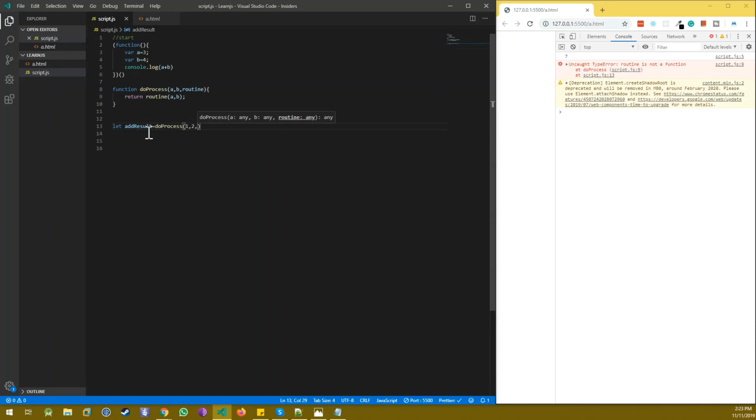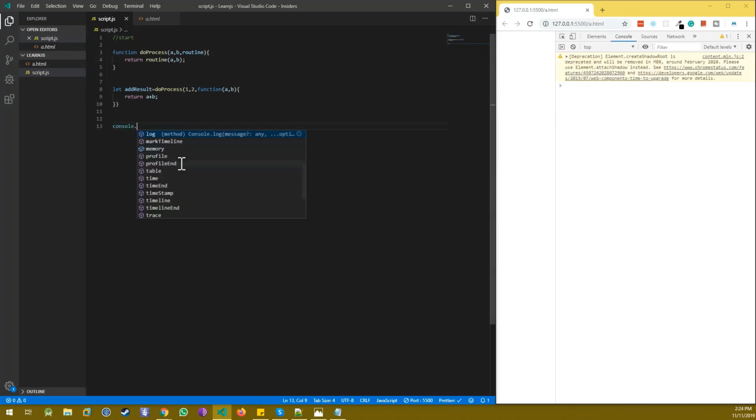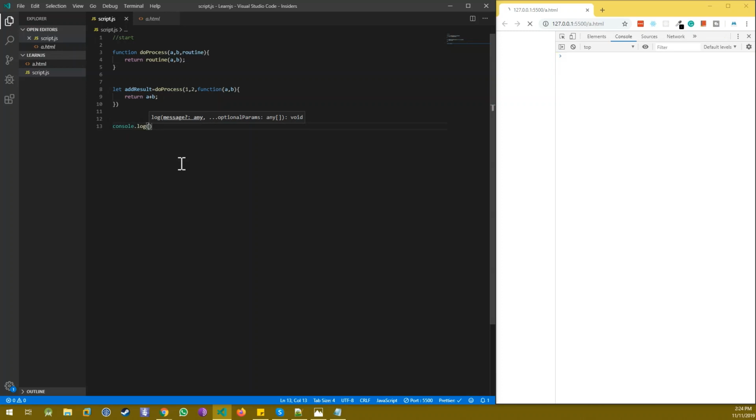and then I should write my function. Here it is not necessary to have a name for my function, so I write it like this, and I should mention my parameters here, a and b, and return a plus b, and I don't need it. Then console.log the result add result, and you can see that we call a function inside another function, and the result is 3.